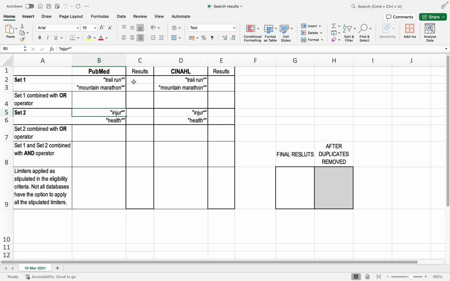Okay, and then for each search, we're going to write in the results we've got, and then we're going to combine it as we go on. Okay, let's start. So the first word is trail run. Remember the asterisk that we have in there. It means the word will be completed, so running or runners, for example.